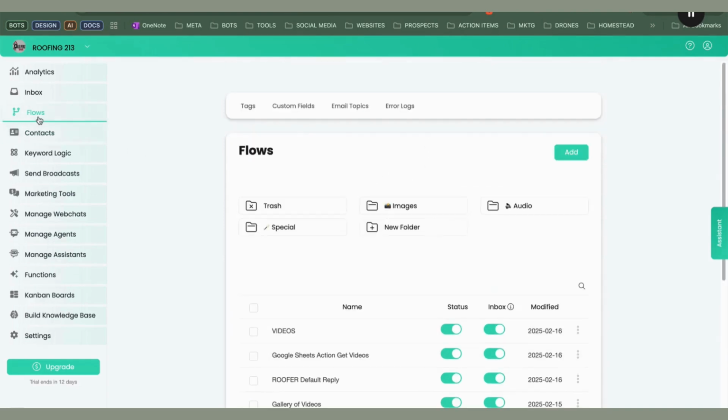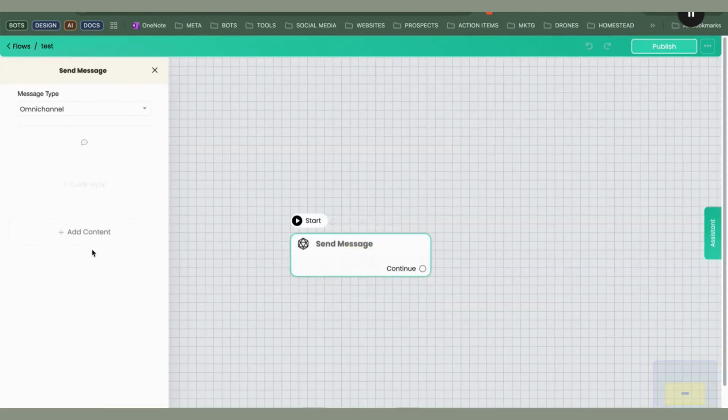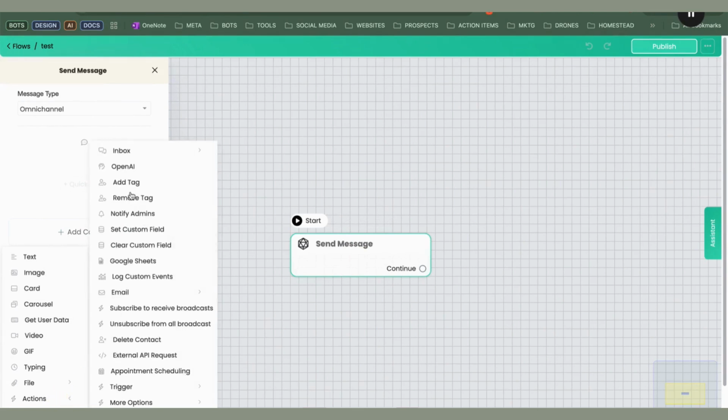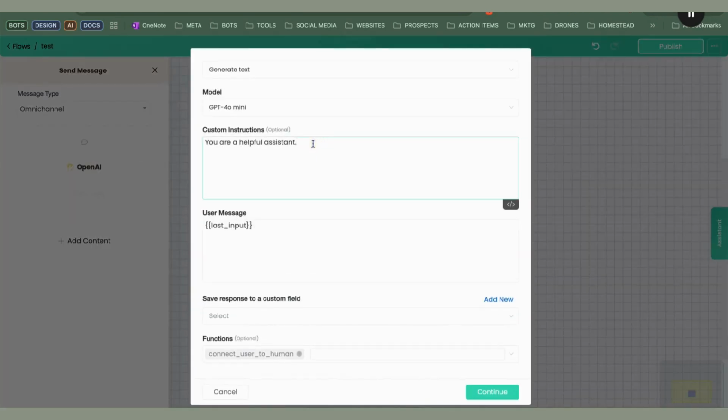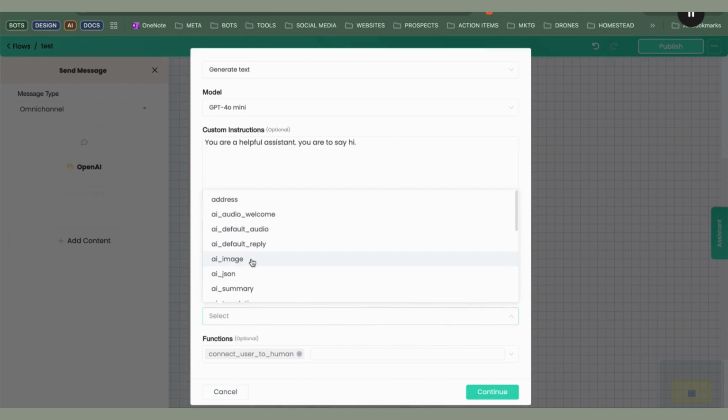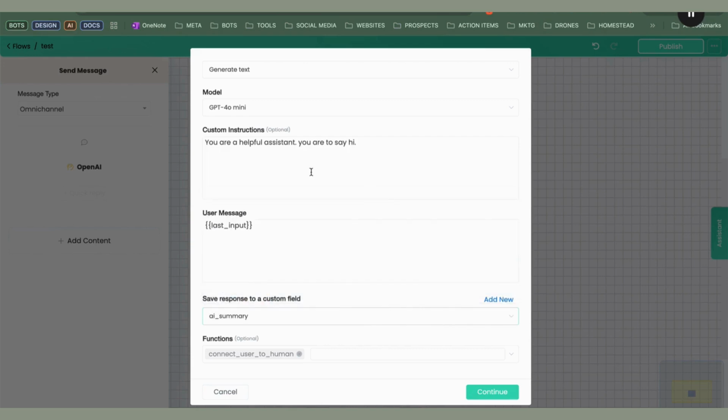Another thing that's quite common when people think their account is broken. When you create a flow, you give some instructions to the AI. You're going to save whatever that AI generates to a custom field. And I'll just put AI summary.